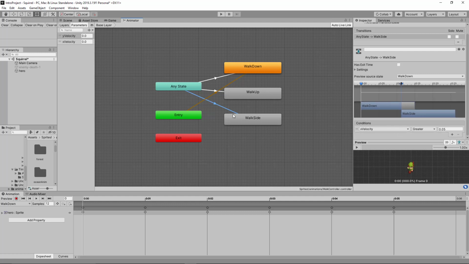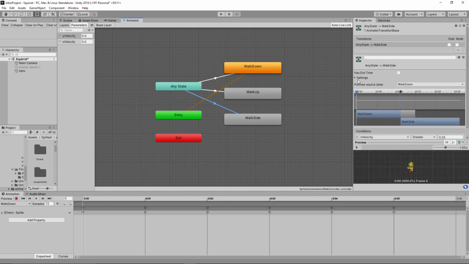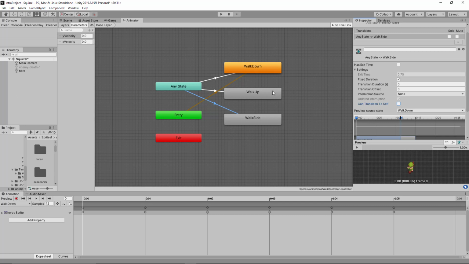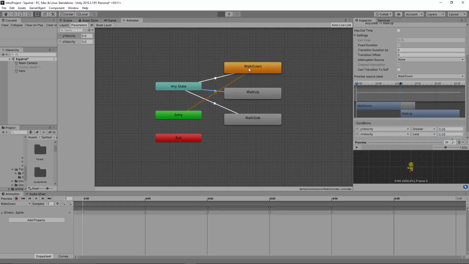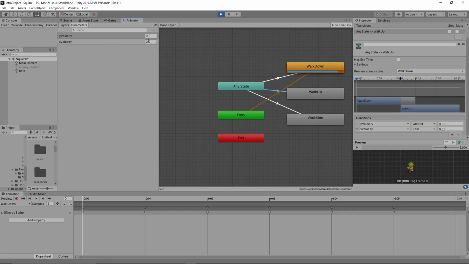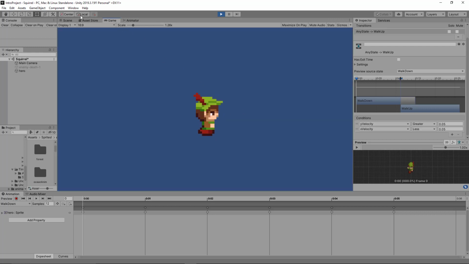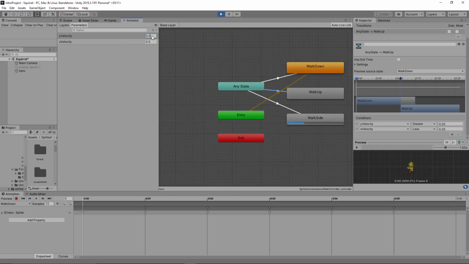So what we should say here, first off, walk side, check that one, make sure in settings it can't transition to itself. And then, all right, here, walk down, I'm going to add an and to say, and x velocity is less than 0.05. Okay. And I'm going to do the same for walk up: x velocity is less than 0.05. All right, so now let's see what happens here. All right, seems to be doing better. And if x velocity is 0.5, you'll see now that it is walking to the side. All right, that's good. But what if that happens?